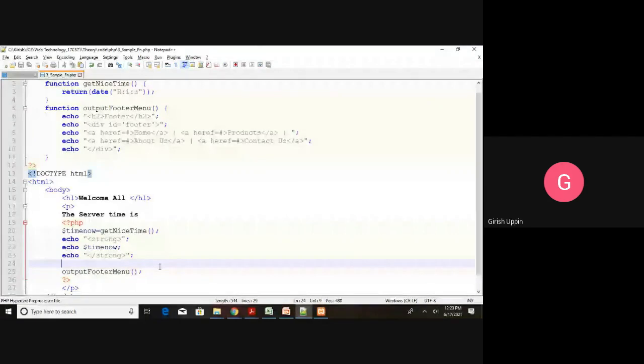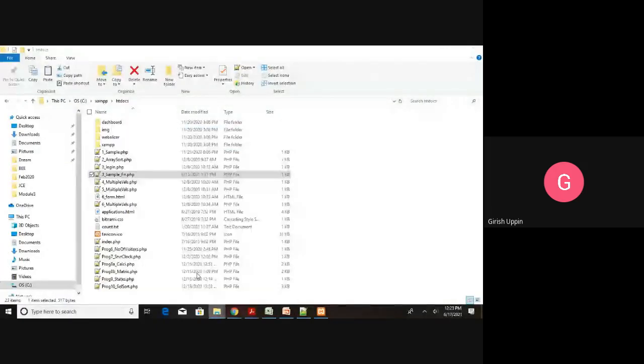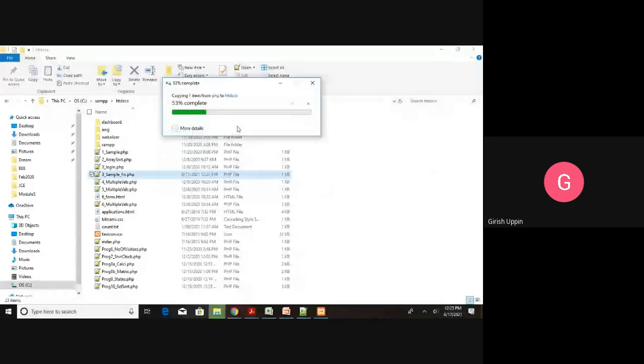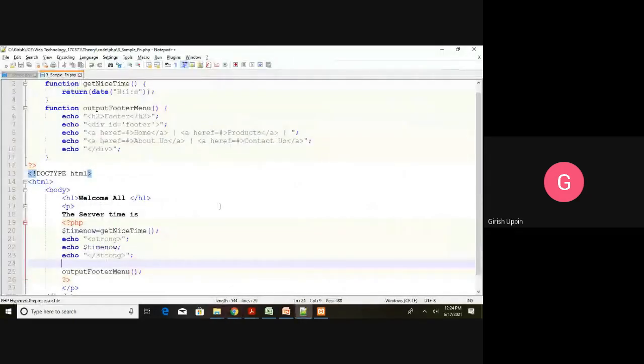So it is in my local folder. Put it on the server folder, that is htdocs. The changes are available now. Then you refresh that page. Okay, you can see the footer now. So this footer is showing up. So those are the two code pieces I had. So that completes module 3.